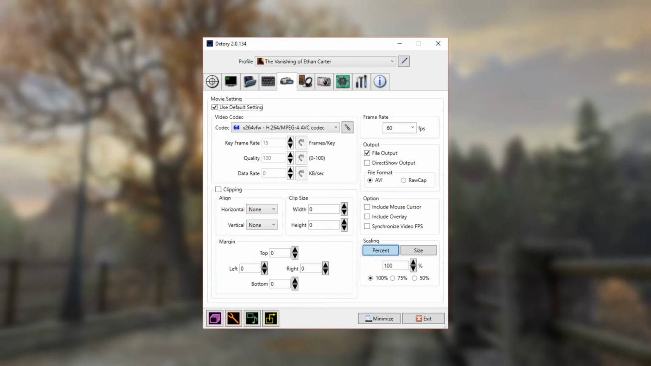Okay, so what the VFW means is Video for Windows. It's an old system used by video encoders, and basically Dxtory does not support the x264 codec directly, but you can download the VFW version that some people have made for the codec, and you can use that with Dxtory to encode in x264, or rather H.264 using the x264 encoder.